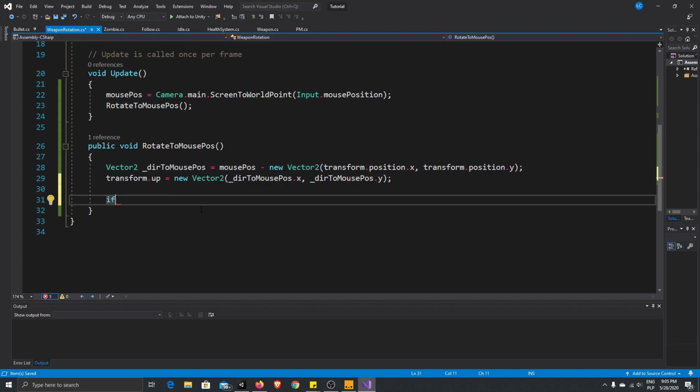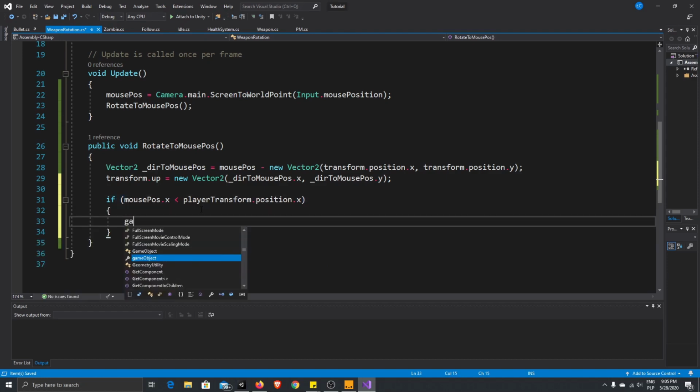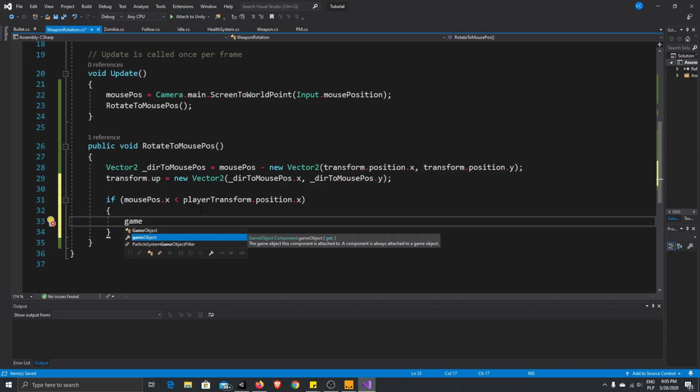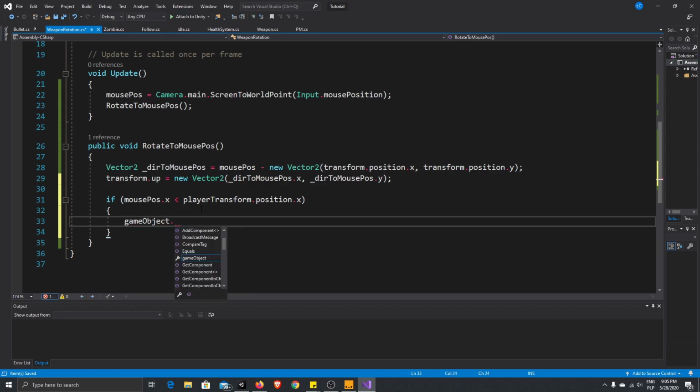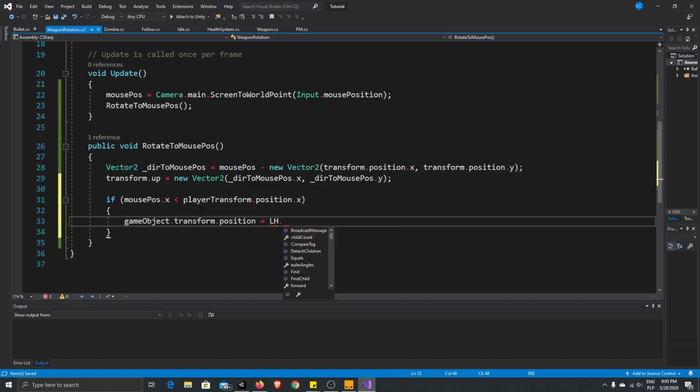So if our mouse dot x will be less than player transform dot position dot x, we want our game object to be our left hand position.